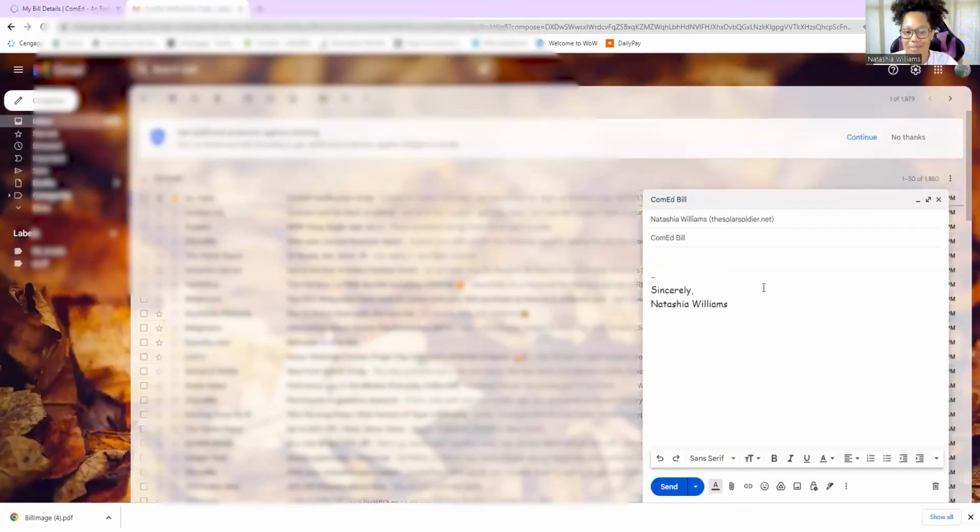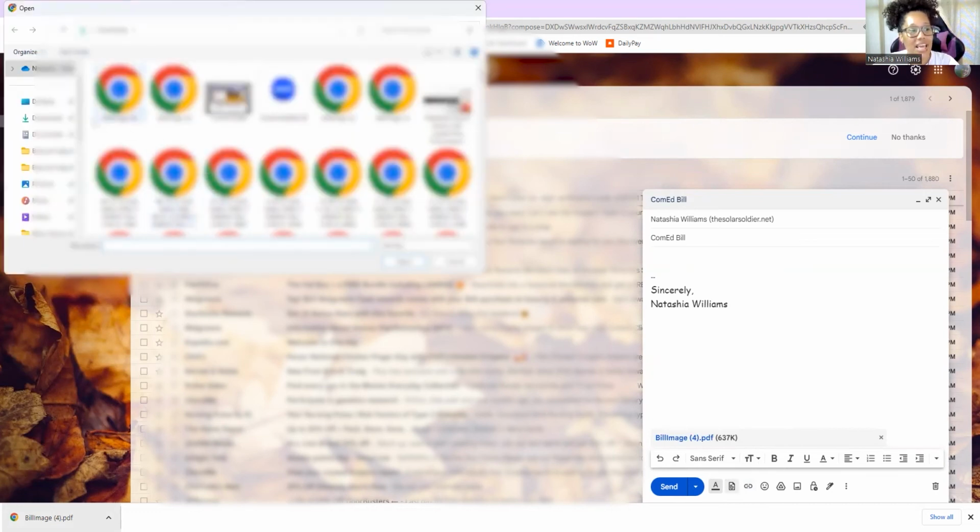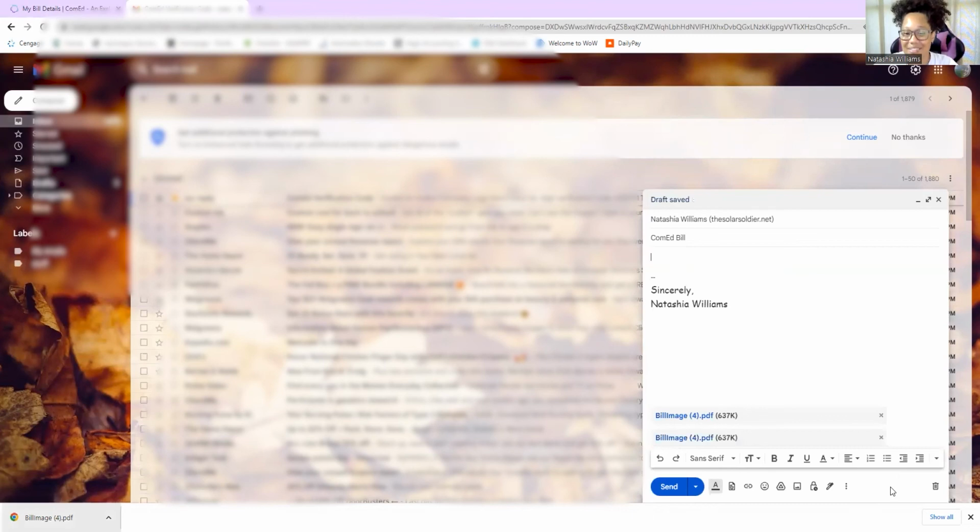So I kind of made a little email here to send to my business account. It's going to say ComEd bill. So whoever you're sending to, ComEd bill. And then you're going to take it and either drag and drop it just like that, or you can hit where it says attach files down here. Then it's going to pop up wherever your attached files are. So you click on it, hit open, and it's going to attach that file for you.